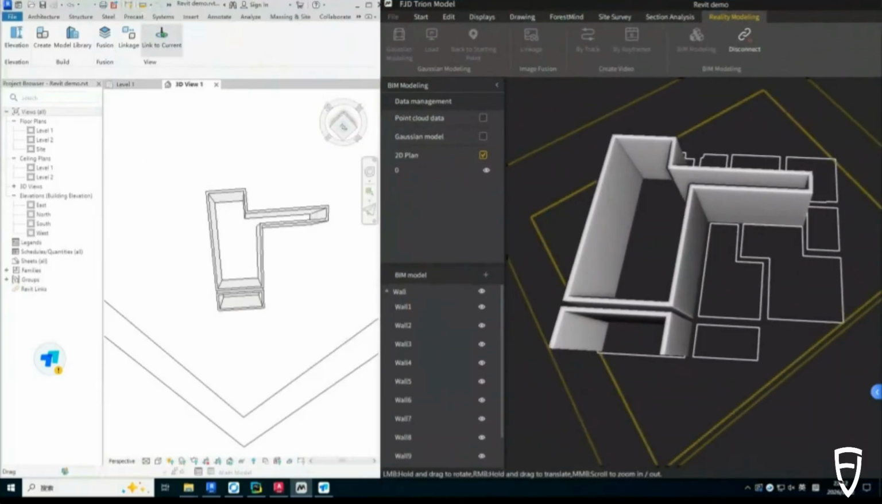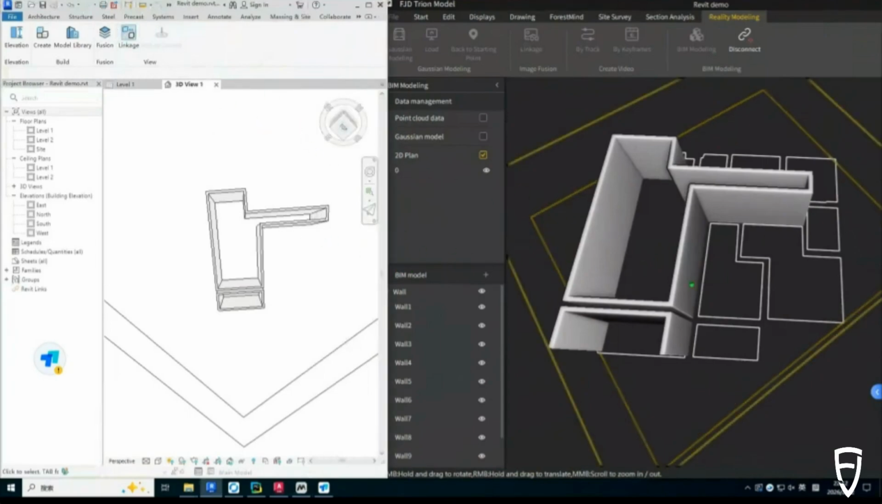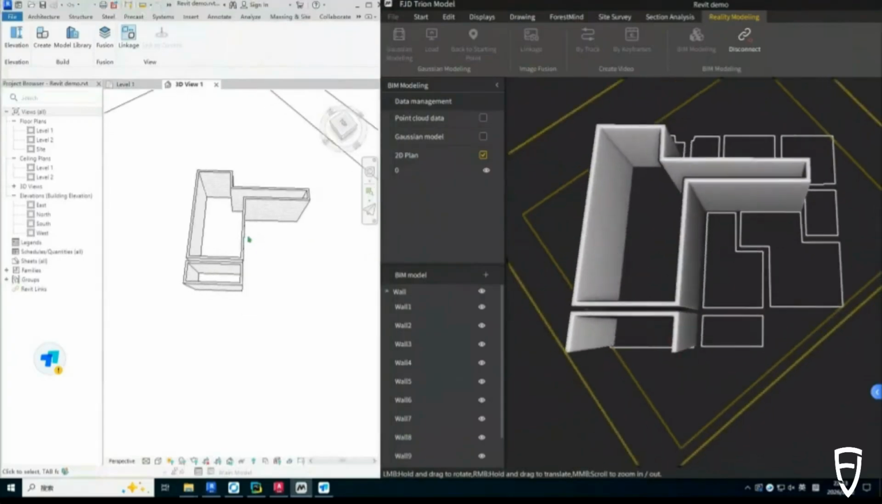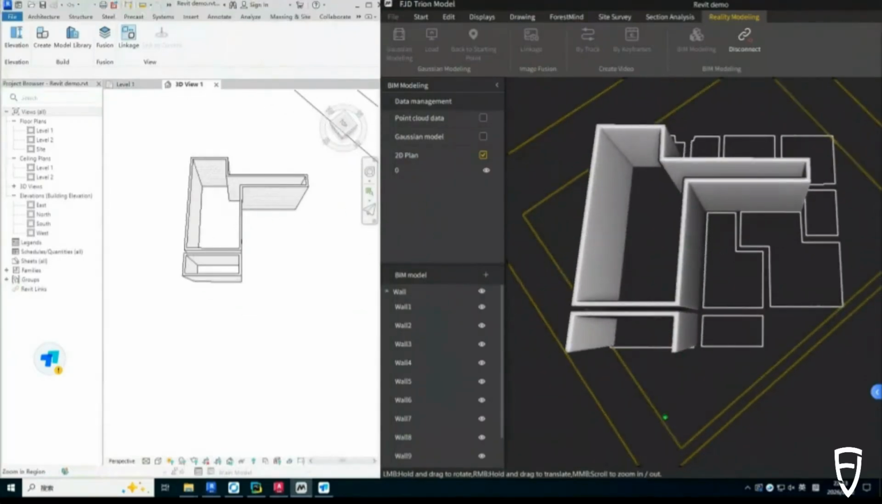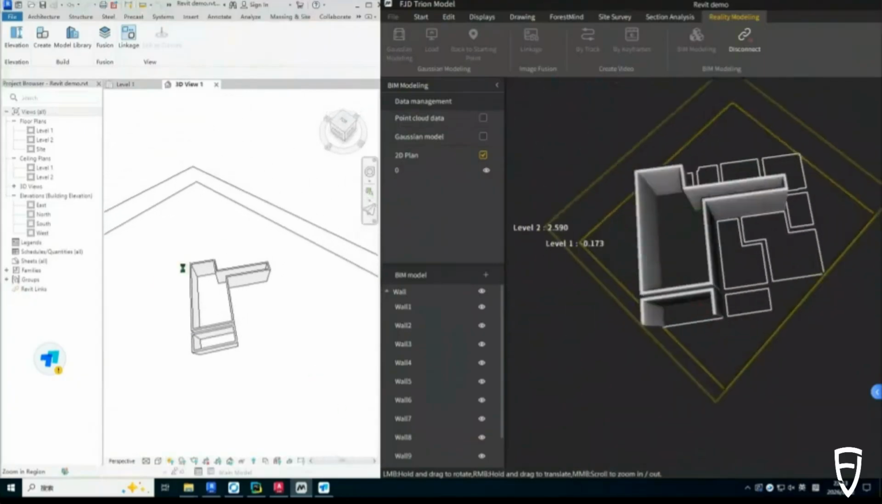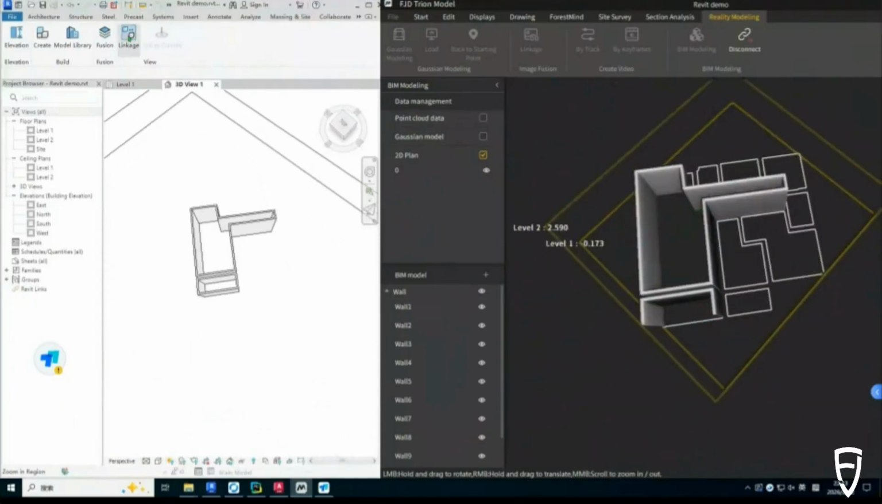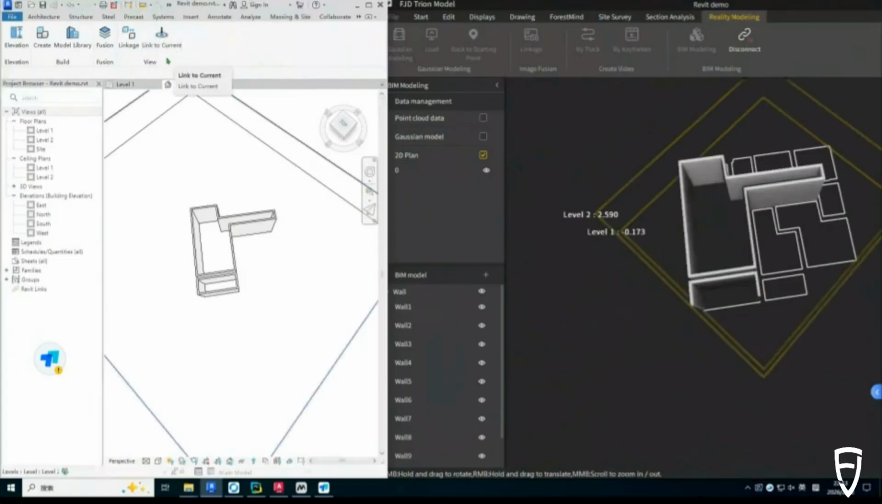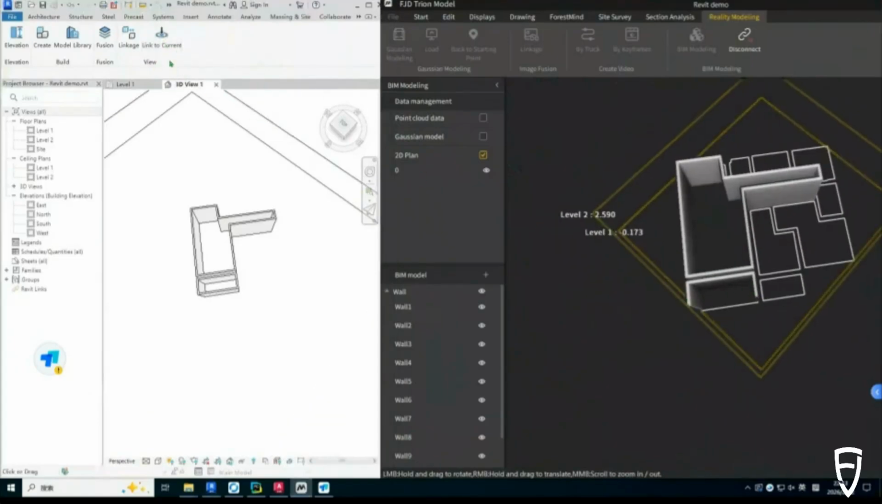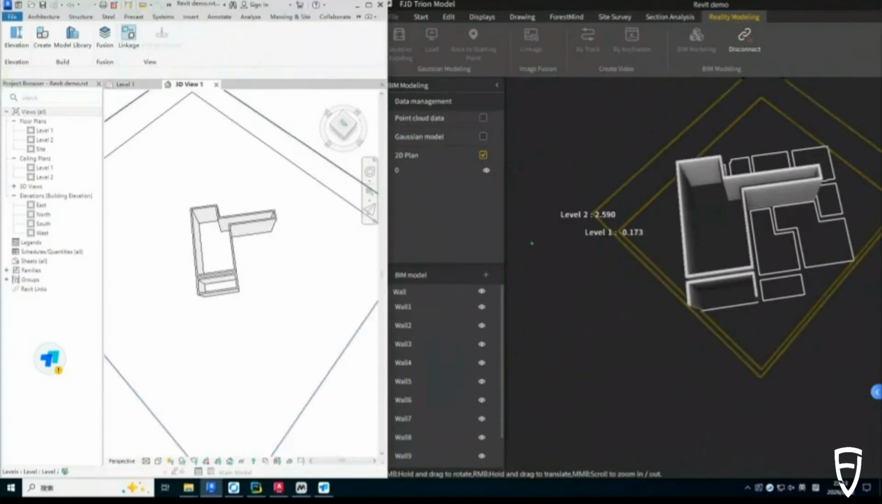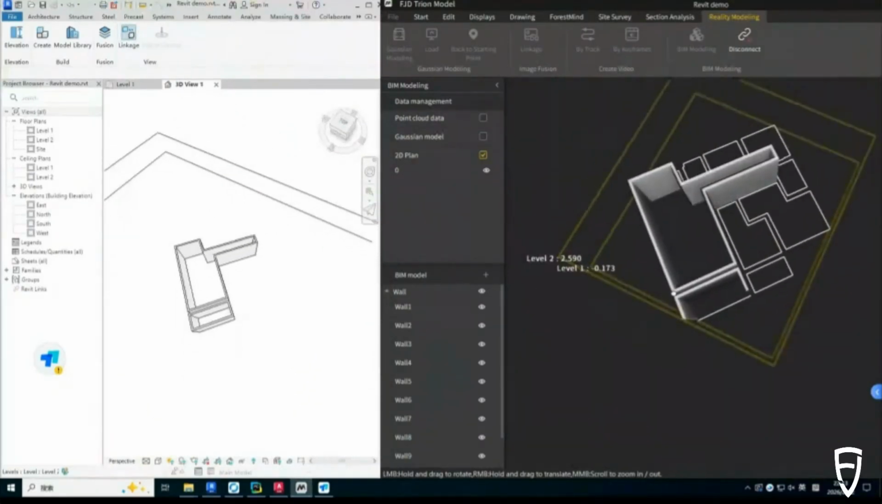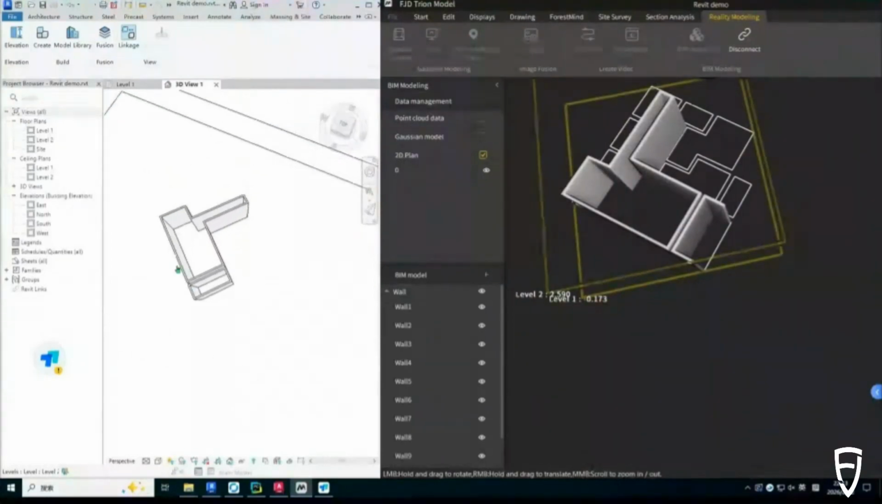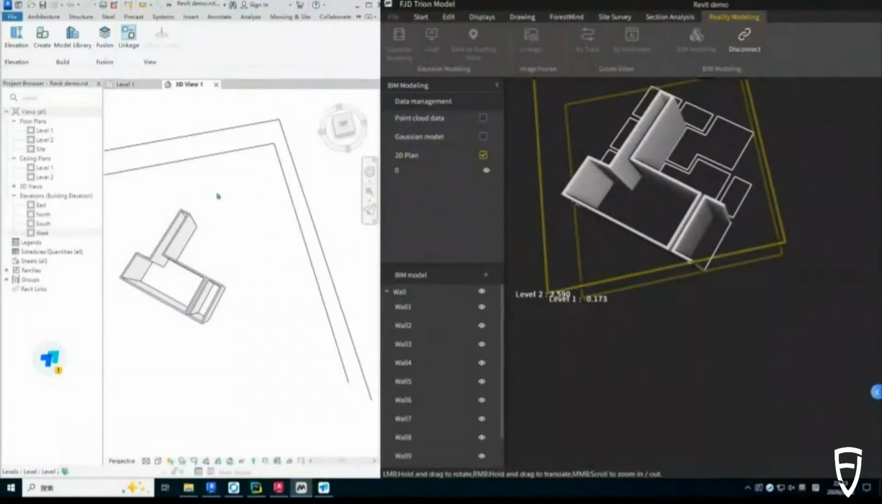And then we also have the linkage between the Trion model and the Revit. Click on here. You link the Trion model and the Revit to the same perspective. You can see if I rotate, it will rotate on Revit as well. So here you can click on link to the current, and it will go to the starting point. So you can rotate and shift on Trion model, and it will have some action on the Revit.